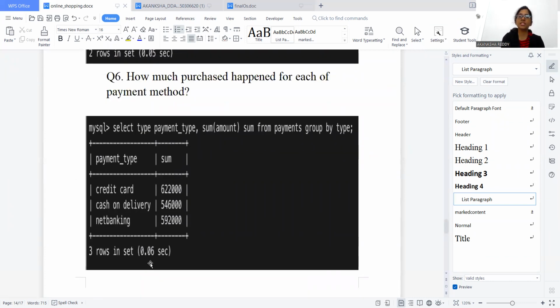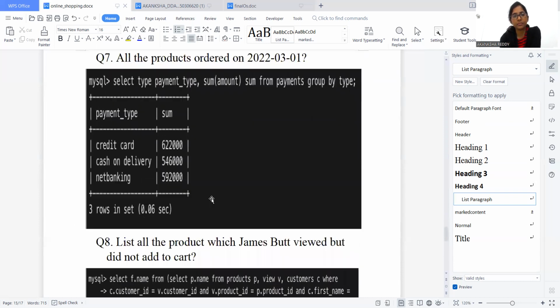How much purchase happened for each payment method. Select type as payment type, sum of amount, sum from payments, group by type. These are the different types of payment methods: credit, cash on delivery, and net banking. This shows the amount of purchase that happened by each payment method.